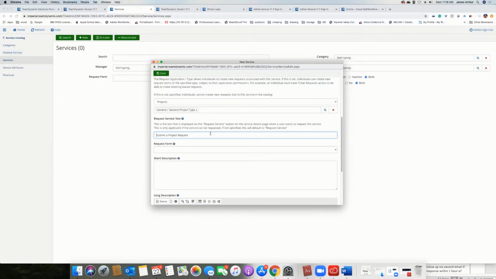Yeah, meant to do that. And then below, there we go. The request form, if we don't have one built yet, right? It'll use the out of the box one. So we're good here, but that's going to be the next thing we do, is to show you how to edit and customize your request form.